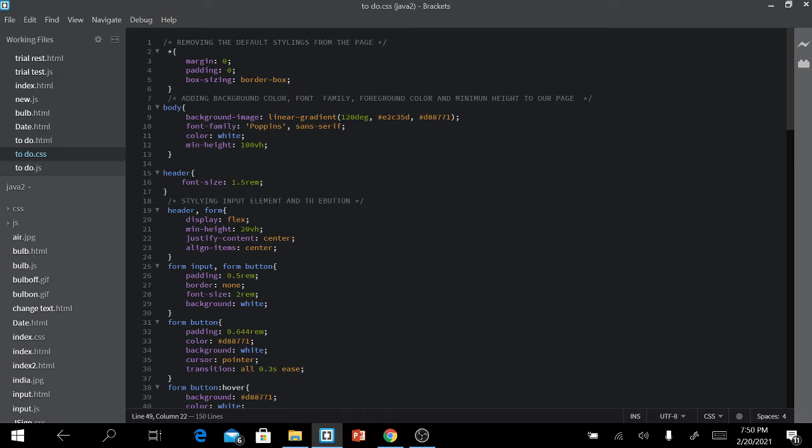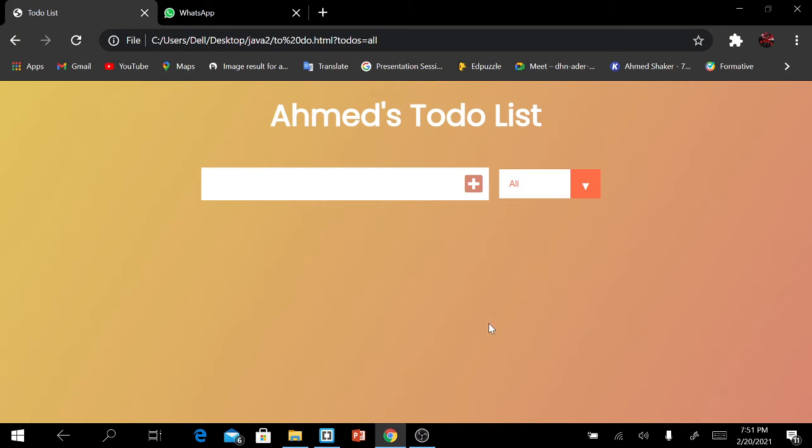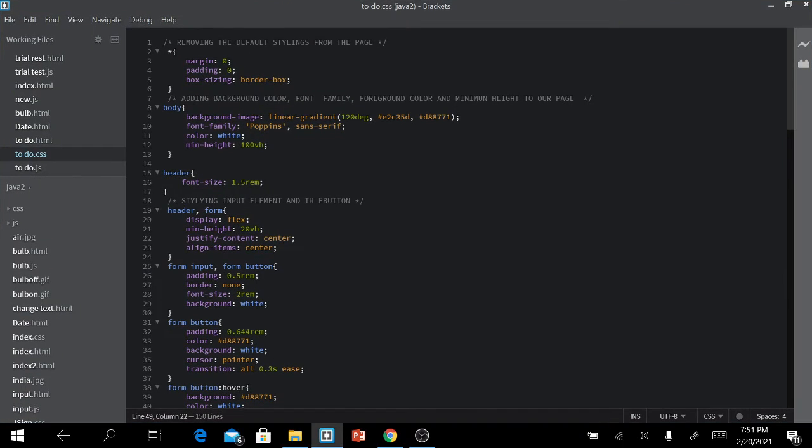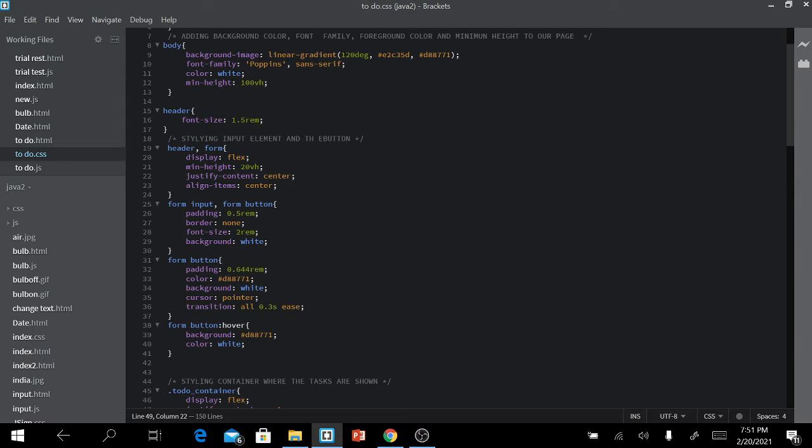My CSS, I just put for the whole thing a margin of 0 and padding of 0 and box sizing border-box. Inside the body I put a background image, a linear gradient 120 degrees of this color, which is yellow, and this color is orange, so you'll have a yellow and orange from the other side, half. Next I put a font family, the Poppins, so what I had in my HTML, and sans serif. And then I put the color white, so the text is going to be colored white, and a min height of 100 VH. In my header I did the font size of 1.5 rem.